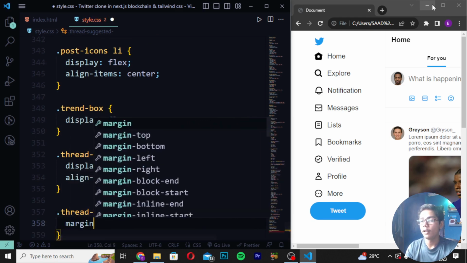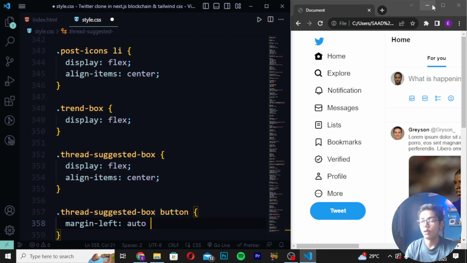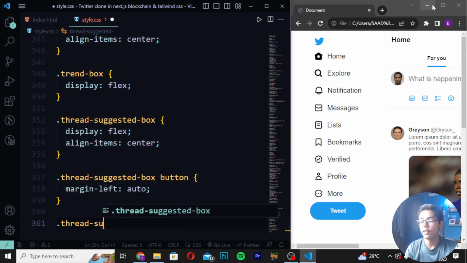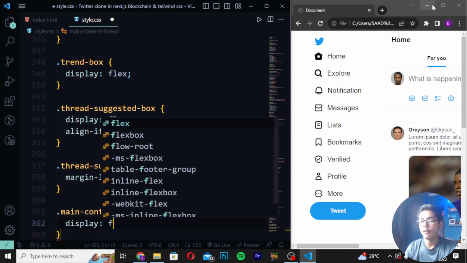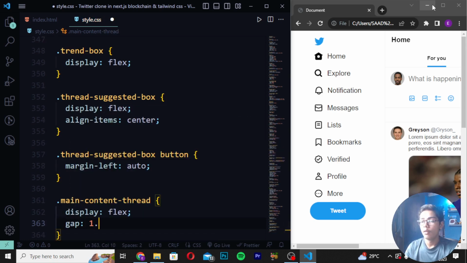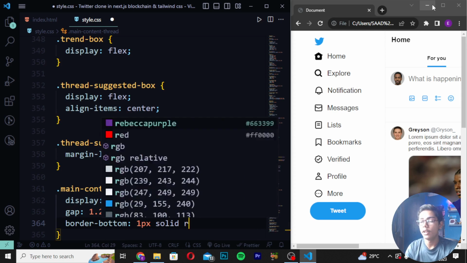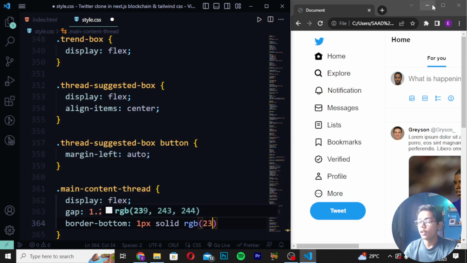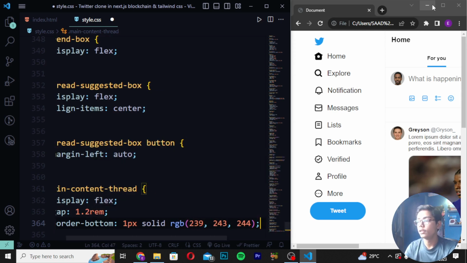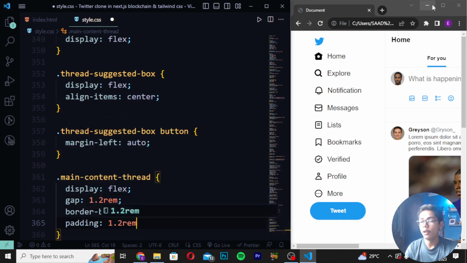Then you have to write here thread suggested, and I will be now writing here box button, and I will be now writing here margin left should be auto, and I will be moving down right here thread suggested, or you can say just you can write your main content, and I will be now writing here thread. Then I will be now creating display flex like this, and write here gap 1.2 rem. Then you have to now write here border bottom, in which I will be writing 1 pixel solid RGB right here 239, 243, 244. Close this tag and write here padding 1.2 rem and 1.6 rem.